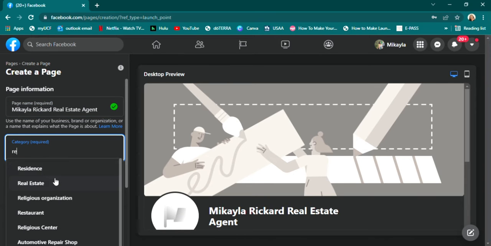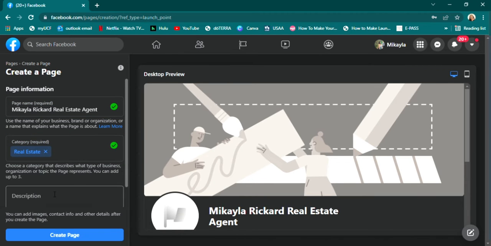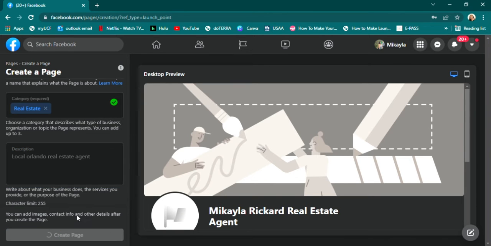Add a category, it's going to be real estate, of course. A short description of what your page is about. Local Orlando realtor, local Florida realtor. You can put something specific to you. If you own a business in the area, you can add that.